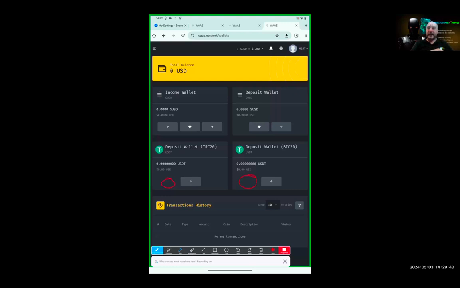You simply click on that plus, and that will create the deposit wallet address for your TRC20 and the deposit wallet address for your BTC20. And the rest of the process is also the same.